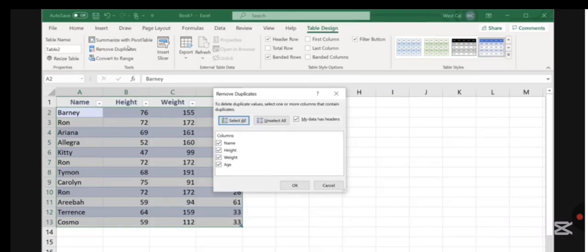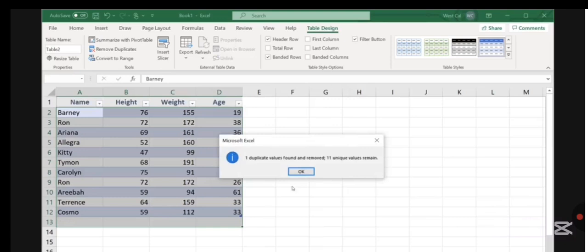After you select the columns, click OK in the Remove Duplicates dialog box. Any duplicate value that is found is then removed. An information box appears that informs you of the number of duplicate values found and how many unique values remain.